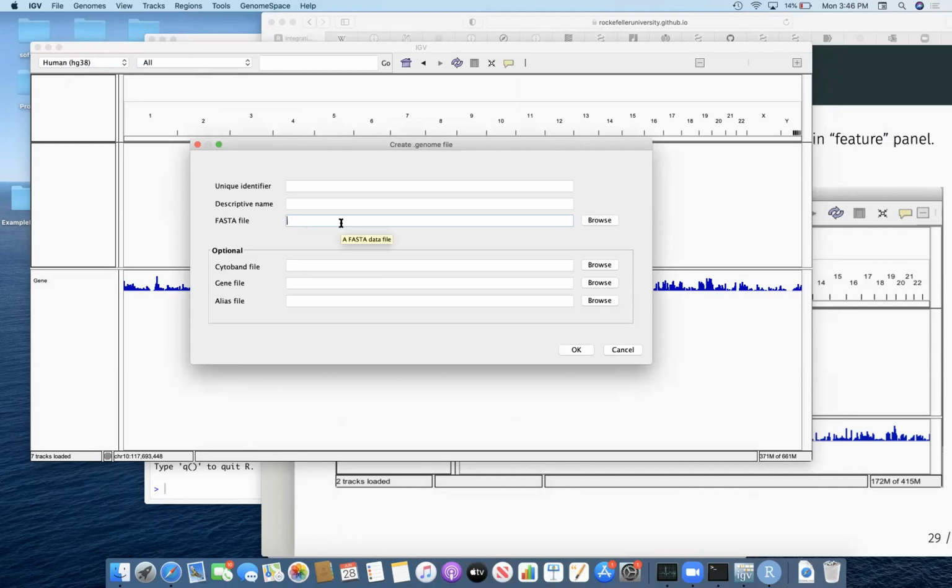If you can get that FASTA file, you can actually just push this in here, give it a unique identifier, a descriptive name, and then you can just start using IGV. So you don't need to have it pre-built. IGV doesn't need to have it in their server. As long as you have that FASTA file, sequence information, for your genome build, you can just browse your computer, put it here, and it's fine to go.